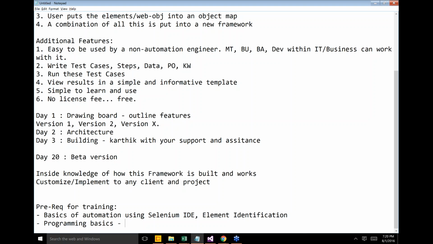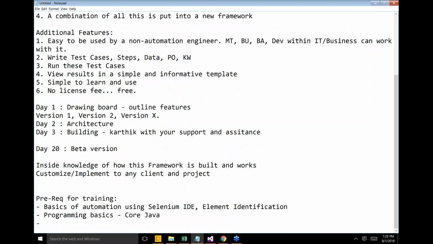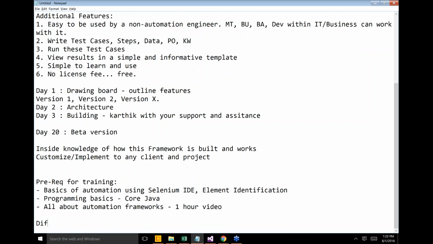Either of them, core Java is fine, that should be enough. Third is all about automation frameworks, that 1 hour video. This is the prerequisite that I'm looking for. Now, how is this going to be different from our earlier trainings?